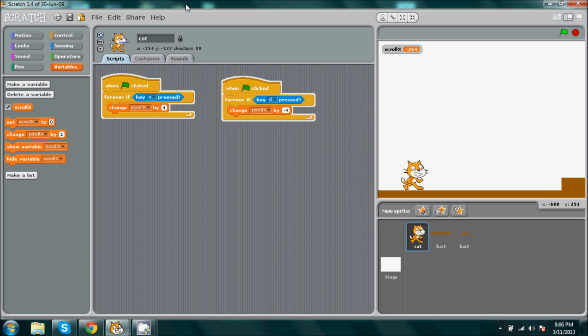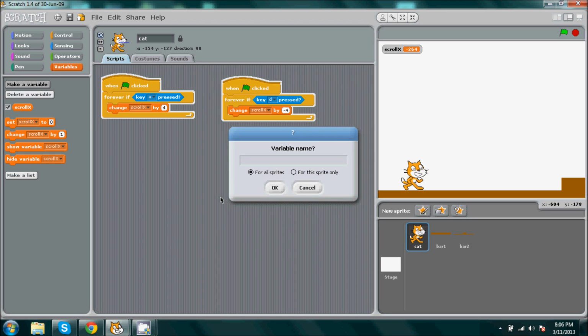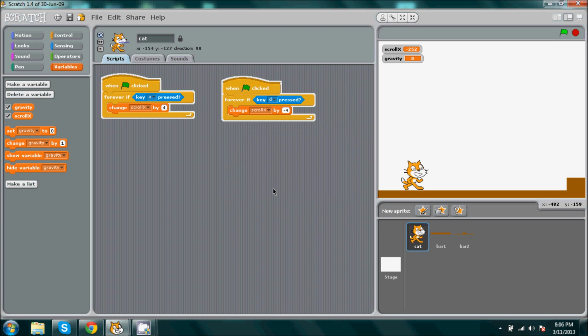Okay, so now we need to make about 3 new variables. So go ahead and click on make variable. The first one will be called gravity. This is where we start adding in our physics. And make sure it's for all sprites. And then press OK.